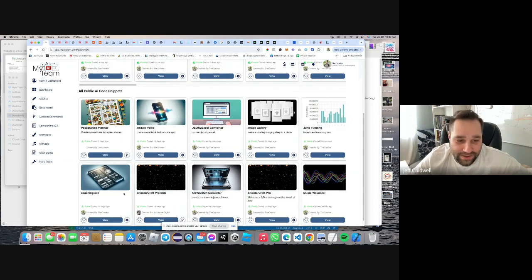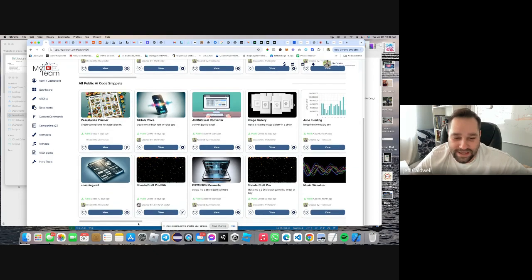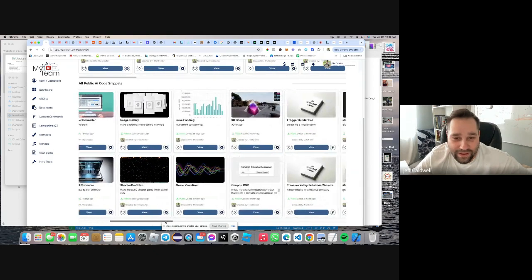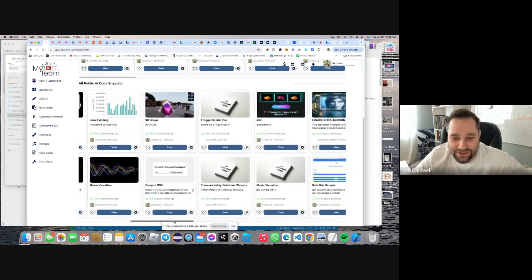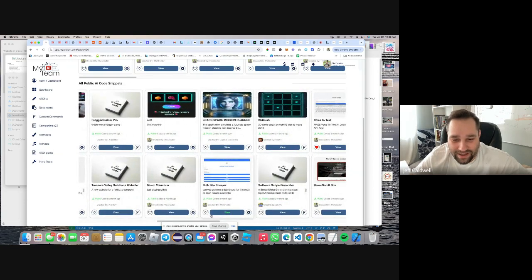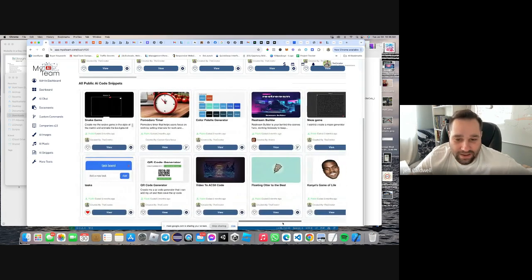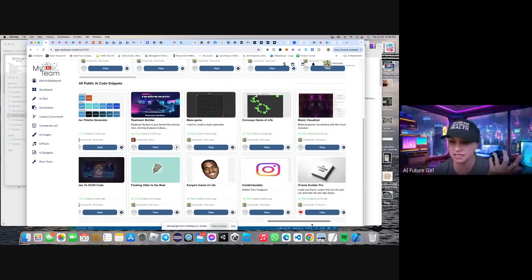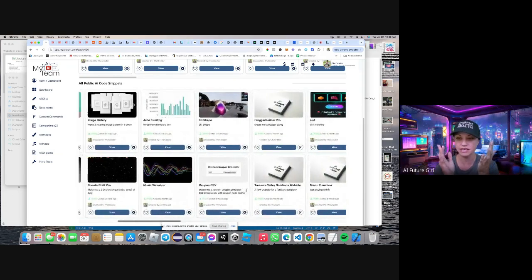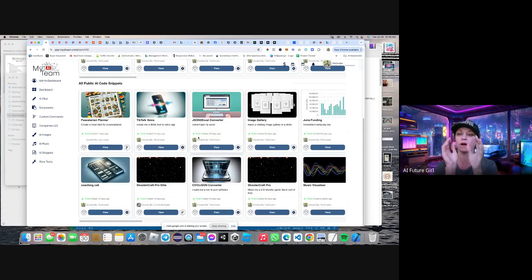There are full-on things down here: music visualizers, coupon code generators, a slot machine, bulk site scrapers. There's a lot of cool stuff already built in here that you can check out and play with. I made an Excel tool because I had to upload a file into a system where I needed the first name and last name split up, and I didn't want to figure out the code and test it. I made a snippet software real quick, uploaded the file, and it did what I needed in about 2 minutes.